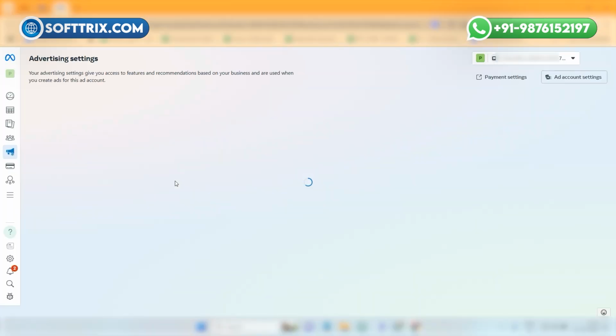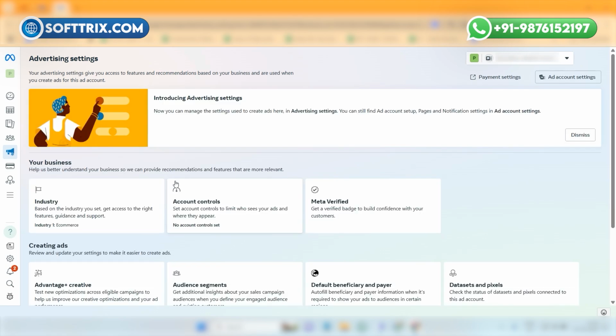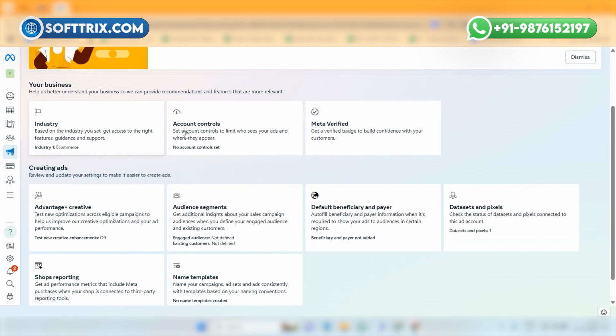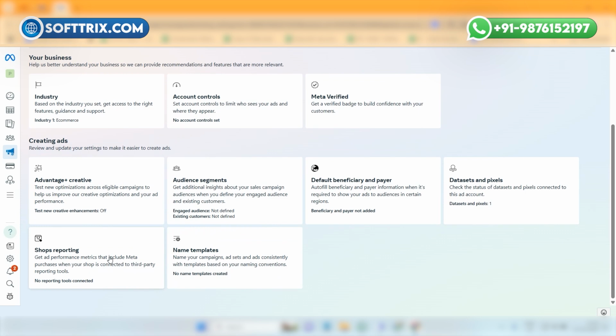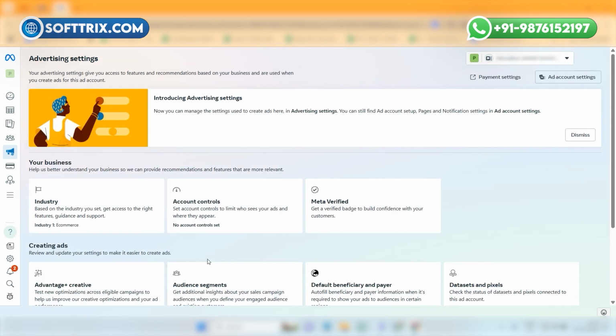And as you can see here, we have different options like industry, account control, meta verified, advantage purpose creative, audience segment, default beneficiary and payer, data setting pixel, shop reporting, and tablet. Basically these are the settings which we need to use in our FB ads account so that we create the campaign accordingly. So let's start with the first option, which is the industry.